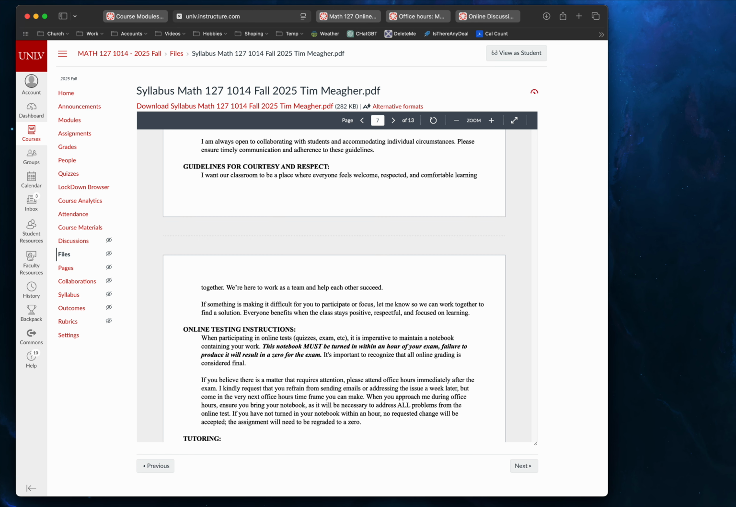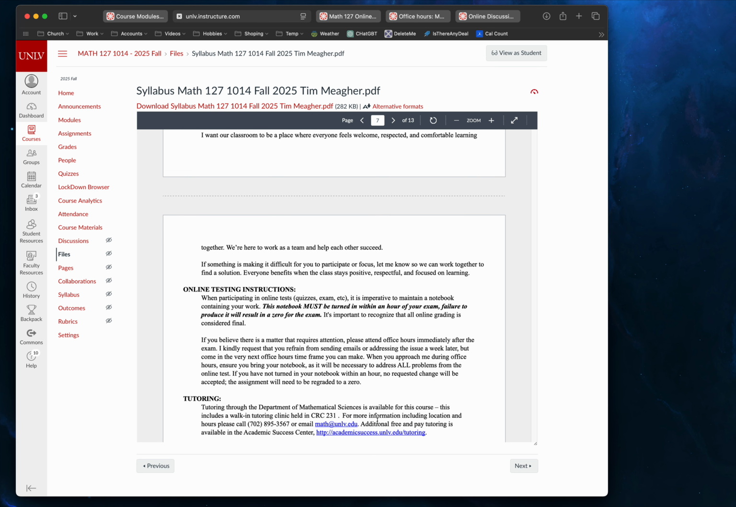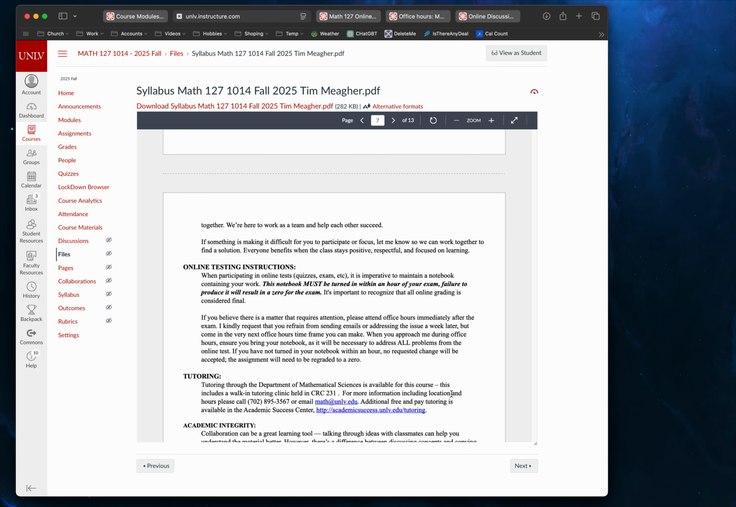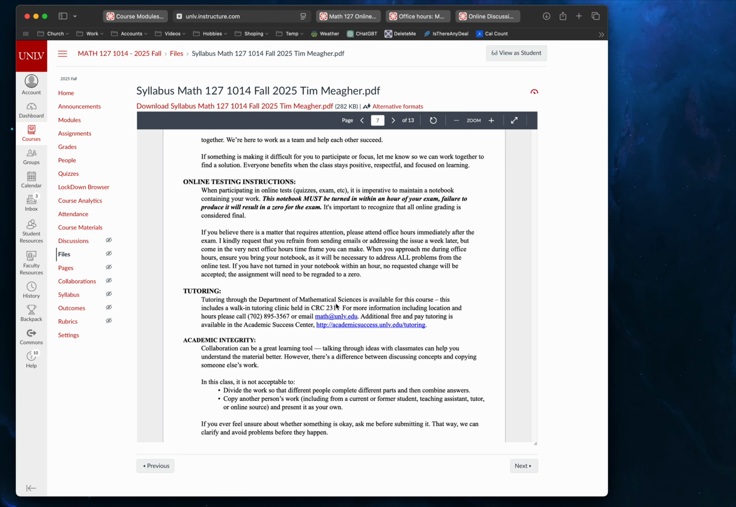Guidelines for credential respect. Just don't put anything on Discord that you wouldn't want the faculty to see, right? Online testing section, you must turn in your test before the exam, all this other stuff. Tutoring, there's a tutoring extra credit. I'll show that later. It's held at CRC. The other one's in the Academic Success Center. I think the other one's NetTutor. I don't know if we paid for it this term. We may not have access to it.